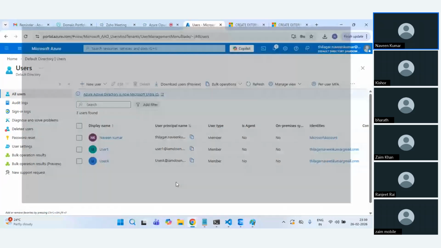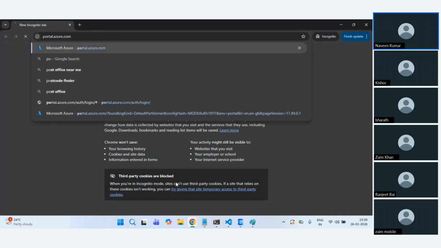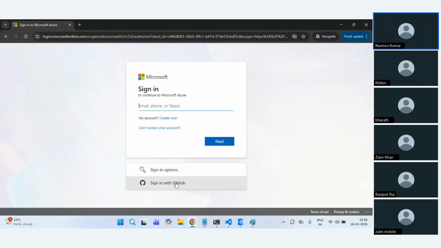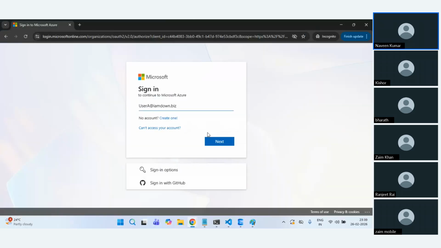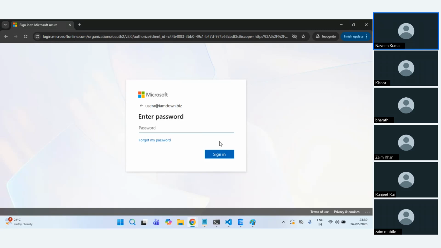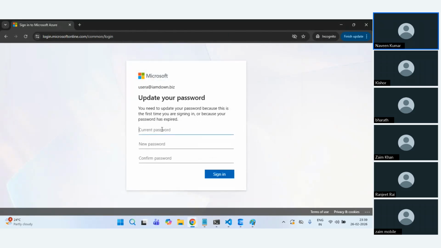What I will do is I'll open a new tab in incognito mode. Okay, we'll try to log in with this user. It is user A, and I'll just hit next. I'll copy the password. As per the Azure policy, you have to reset the password after that. So that's why it is giving us this prompt. What I will do is I'll just reset the password.